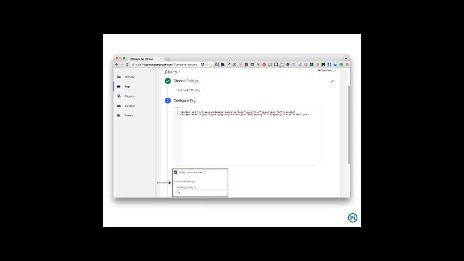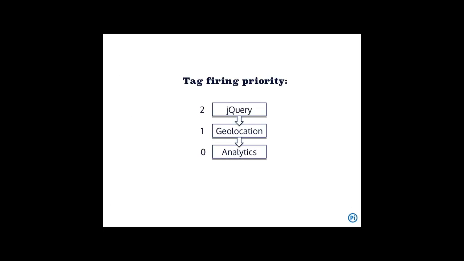So it has to have that jQuery first, whether it appears on your website or whether it appears in Google Tag Manager. So we're firing it in this order of priority. The jQuery, if you have it on your site or if you're firing it through Google Tag Manager, goes first. So you assign it a priority level of 2. The geolocation script goes next in line, with an order of firing priority of 1.